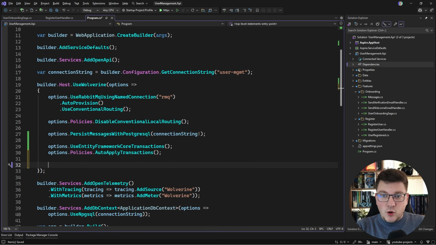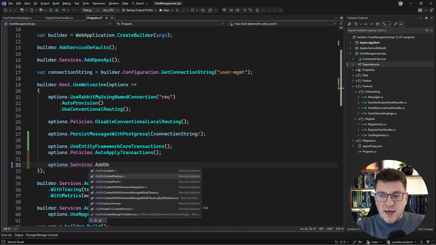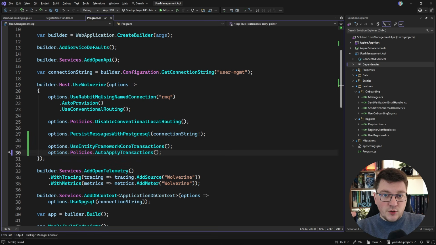And another way to opt into using EF Core is saying options, services, add DbContext with Wolverine integration. What this does is it registers your DbContext as a singleton, which lets Wolverine do some additional optimizations behind the scenes, as it is doing some code generation to make everything work at runtime, but I don't want to go into this approach, so we're going to stick to the baseline variant that I have here.